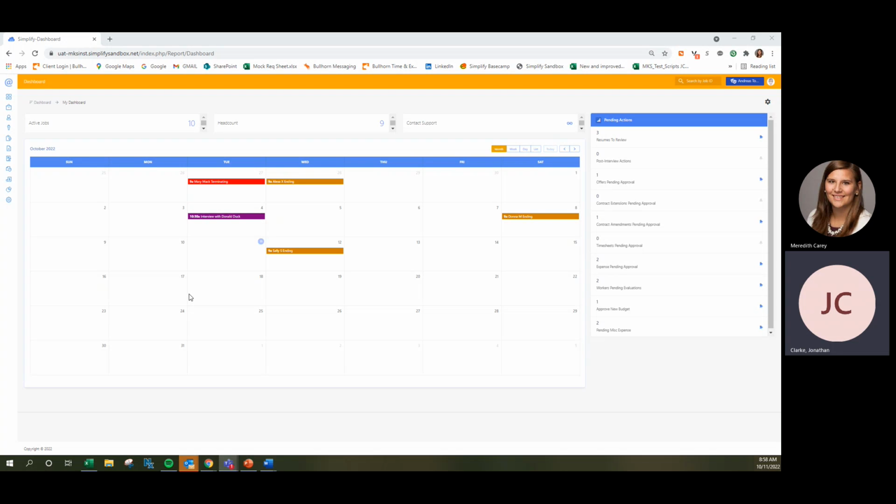So when jobs are created in Workday, you're going to see those jobs come over from Workday into Simplify. Those will then come to us and we'll begin the recruiting process. So the way things stand, your job has been created in Workday. It's now in Simplify. Recruiting has begun and there are now resumes to review.